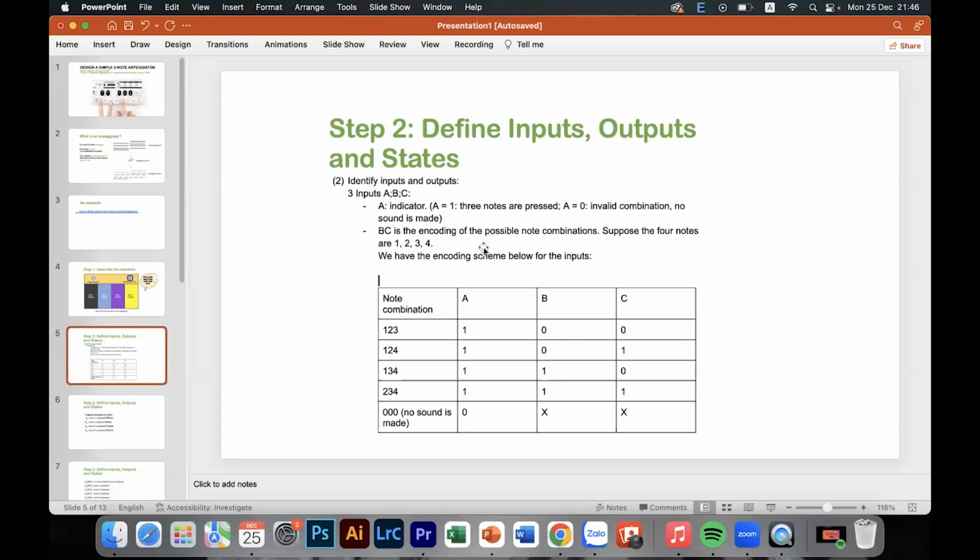Suppose the 4 notes are note 1, 2, note 3, note 4. I have this encoding scheme. If the note combination is 1, 2, 3, then the encoding would be 1, 0, 0. Note combination 1, 2, 4, then encoding 1, 0, 1. 1, 3, 4, then 1, 1, 0. 2, 3, 4, 1, 1, 1. And when no sound is made, that means 0, 0, 0.